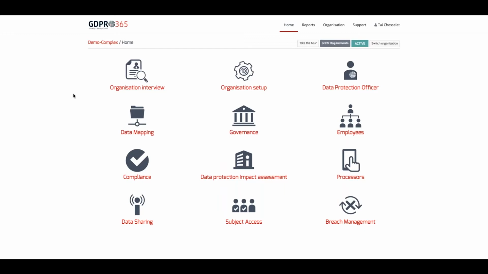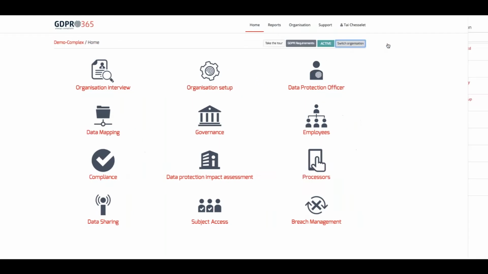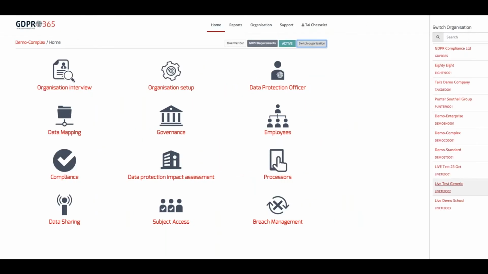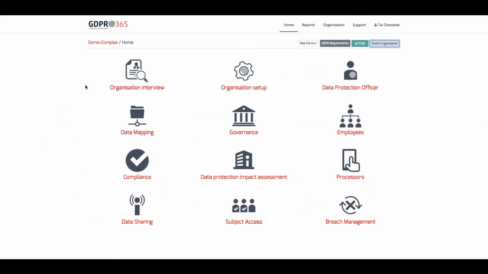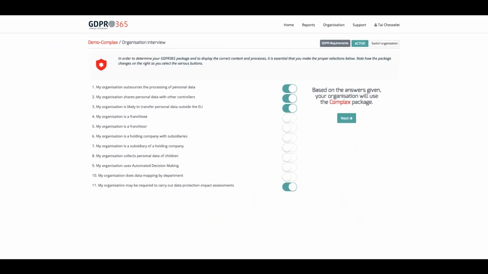I'm going to be going through the home screen of GDPR365. GDPR365 is a full GDPR compliance management service hosted online, which enables you to make your company compliant in the easiest possible manner. If you manage a number of organizations, it's very easy to switch between them. You simply click the switch organizations, move to the next one, and you can work with different companies one after the other. The first thing you do with GDPR365 is an organization interview.